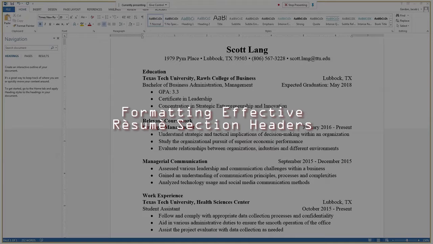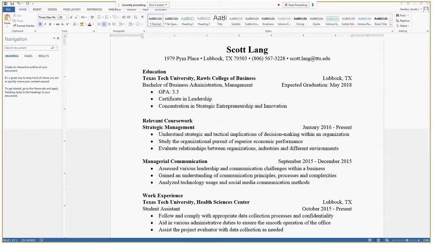In this video, I will cover some basic ways to effectively format section headers in a resume. The goal with formatting is to ensure strong contrast between the section headers and the rest of the resume to help guide the resume reader's eyes. With strong contrast, a reader can quickly pick out your name, section headers, experiences, and skills without any guesswork. So let's get into it.